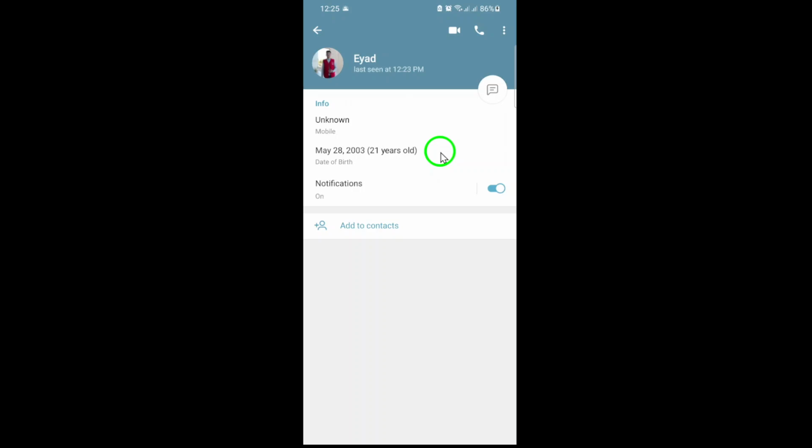With just a few taps, you can check if a friend's age or birthday is public on Telegram. Stay connected and never miss a special day again.